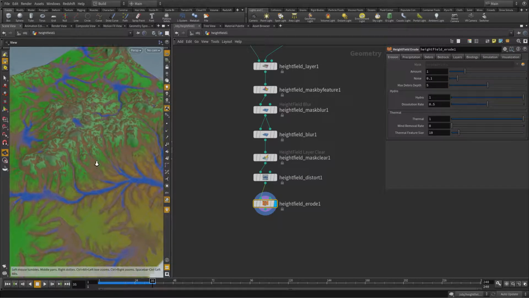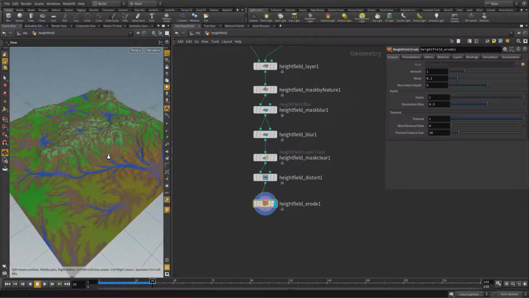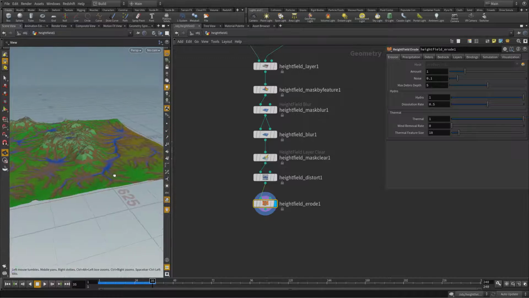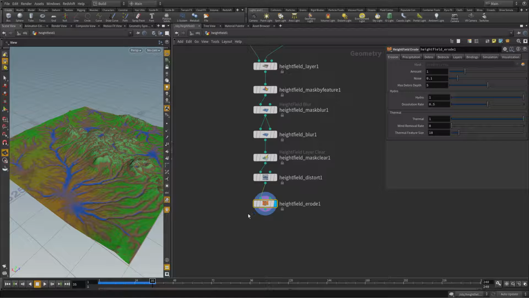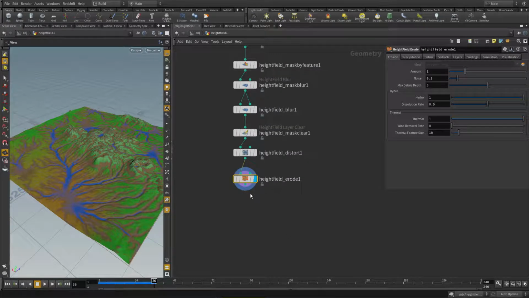But at the moment my terrain is very low resolution. And that is a good thing, because if this solver here is run on a very low resolution terrain, it forms very deep, large structures. And that is good for giving this whole environment the basic shape. Now I want to up the resolution and work on the details.